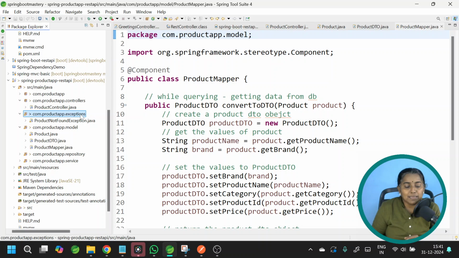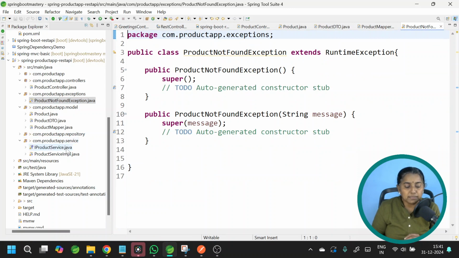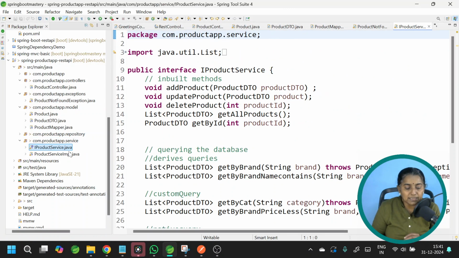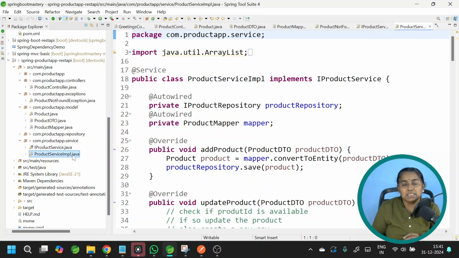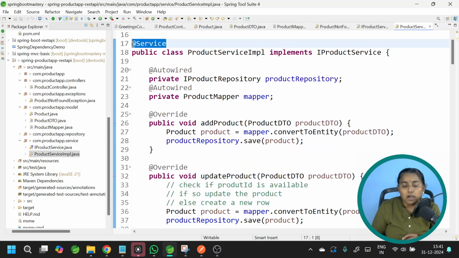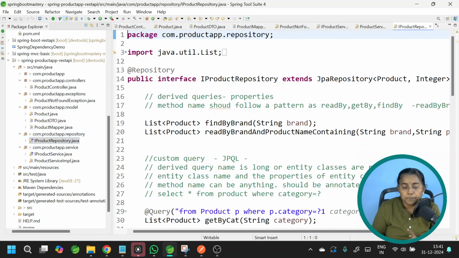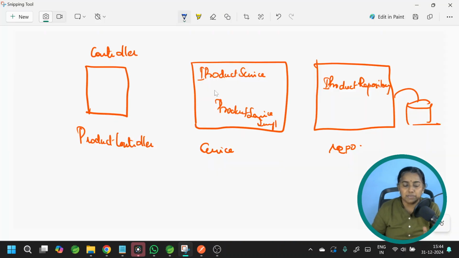The next package is exceptions package, where we are having one single class ProductNotFoundException, which is extending RuntimeException. Okay. Next is our service package. In the service package, I have the interface and the corresponding implementation class. Remember to annotate the implementation class with @Service. All the methods are implemented properly, meaning to say that I am calling the methods of IProductRepository. This is my repository interface. This is what we are having in our application.